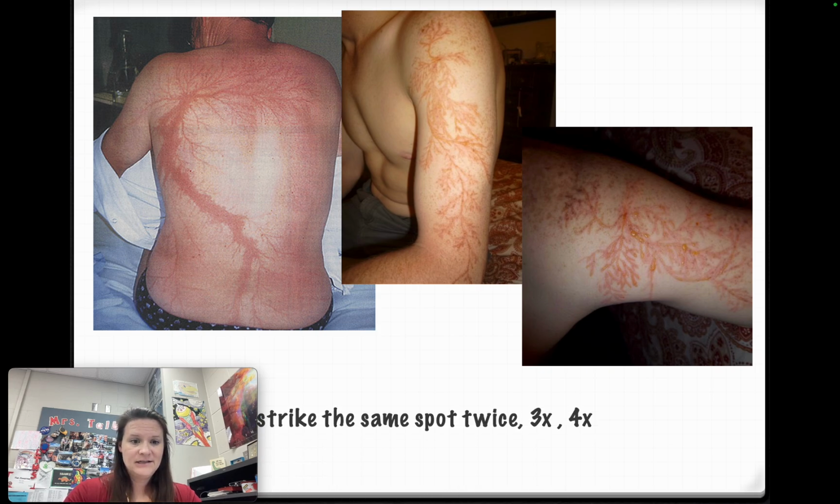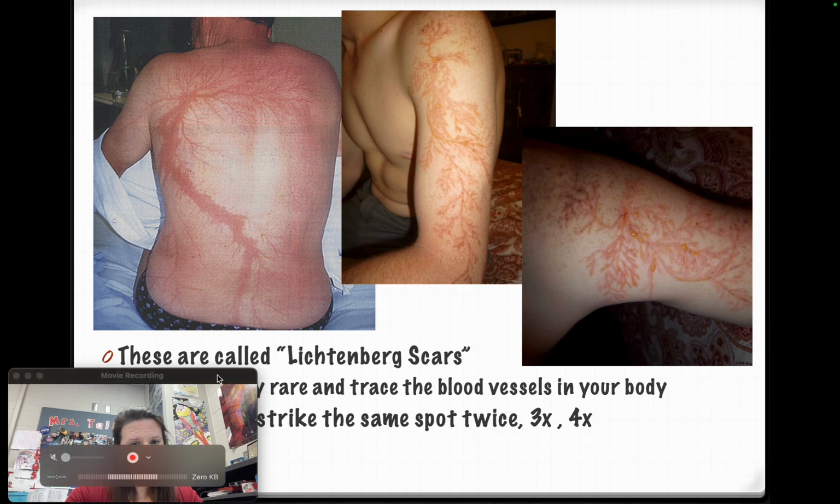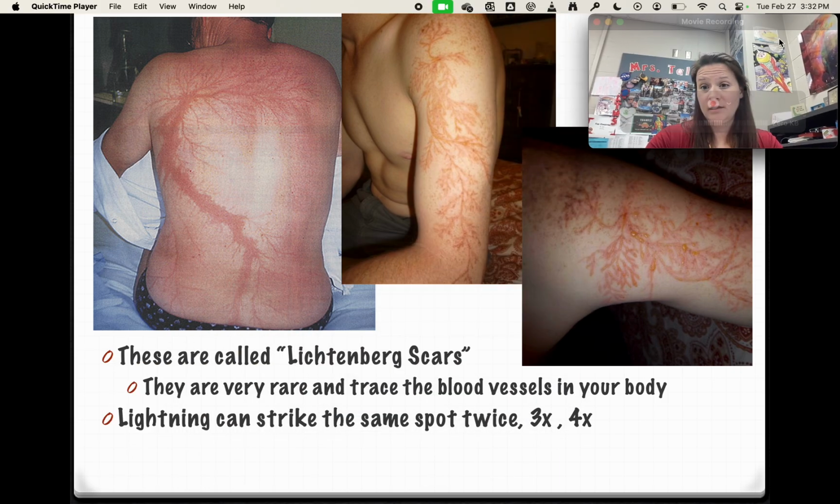And last, the good old Lichtenberg scars. People who have been struck by lightning, and by the way, being struck by lightning does not mean you are absolutely going to die. There are more survivors than are killed, but they will leave these awesome looking scars where you can see the blood vessels of where the energy traveled through. It's pretty cool. Okay, that's it. Now just wait and we will do the lightning little diagram in just a moment.